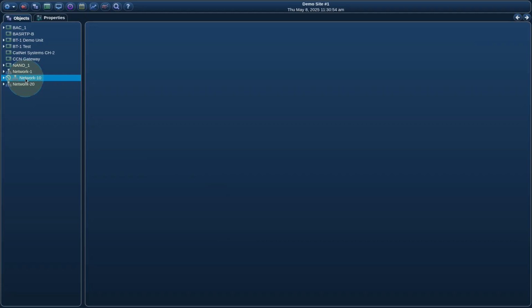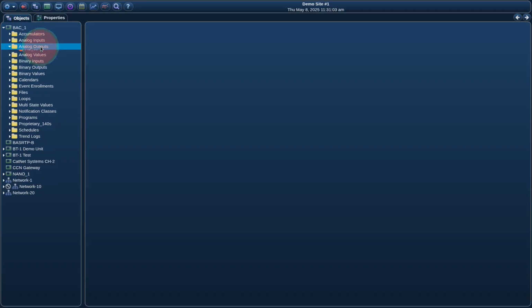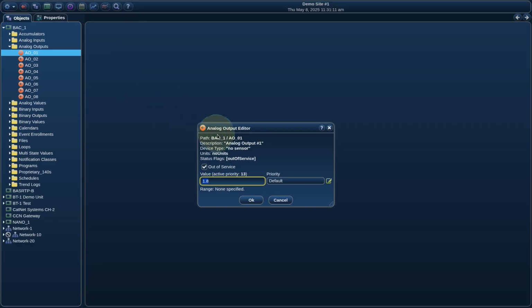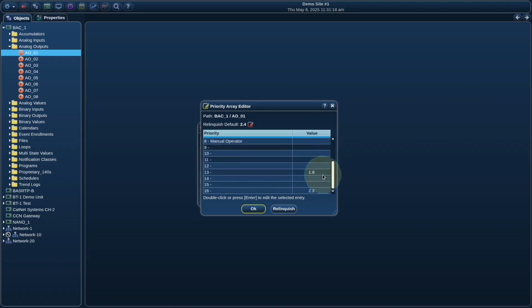If a device contains any objects, it can be clicked to display the objects in separate folders. Many common objects can be clicked to display a custom editor. And if the object has a priority array, it can be edited by clicking the yellow edit icon. Values can be changed by double-clicking a priority slot, or they can be cleared with the relinquish button.